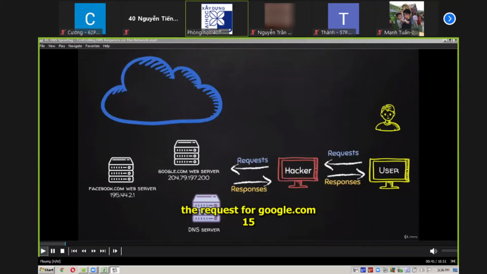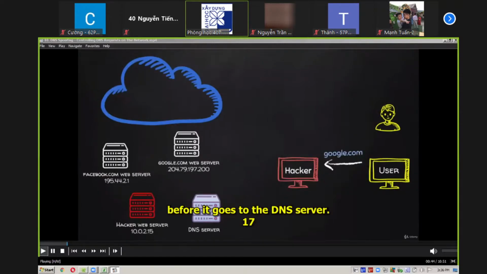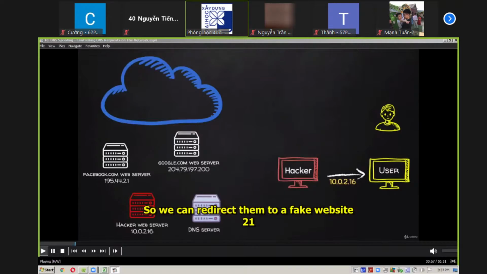Now, when we are the man in the middle, the request for google.com will pass to us first before it goes to the DNS server. Therefore, instead of giving the IP of the server that is hosting google.com, we can actually give any IP we want. So we can redirect them to a fake website with a backdoor or with evil code, hijack software updates, and so much more. We'll actually have examples on this in future lectures, but for now, let's see how we can run a basic DNS spoofing attack in which we redirect requests from a specific website to our own website or our own web server.